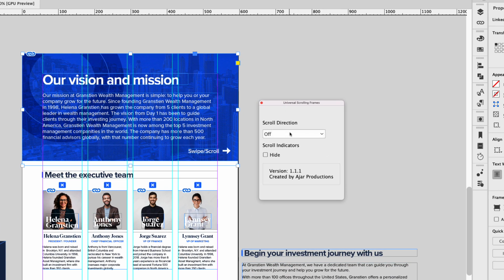But let me click on this container once, and then with my Universal Scrolling Frames panel, I get this drop down here for an option of how I want this scroll direction to be. So obviously it's going to default to off. You can auto detect, but we know this is going to be a horizontal scroll because I want to swipe or scroll to the right and left. So I'm going to select horizontal.